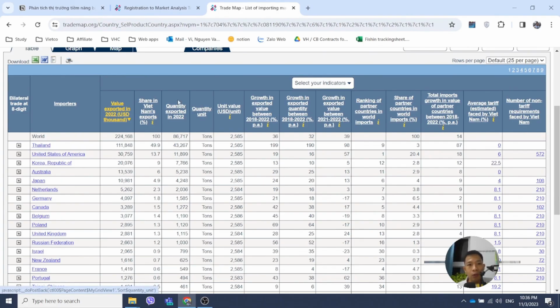Let's briefly go over the columns. First, let's review the main columns. The export value here is calculated in thousands of US dollars. And here we have the market share of Vietnam's exports to each country. For example, here we see that Thailand imported, or rather, Vietnam exported to Thailand up to 49.9% of the total frozen fruit export volume in 2022. Next, this column shows the volume. The volume here is 43,267. What unit is being used here? It's measured in tons, which means metric tons.